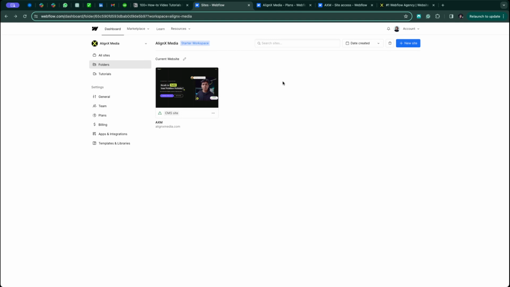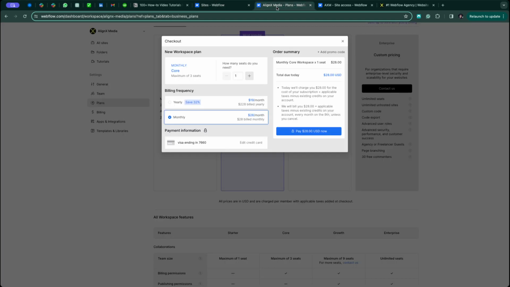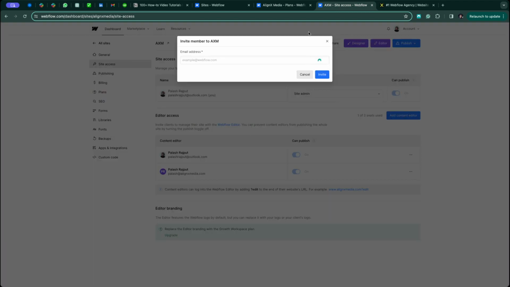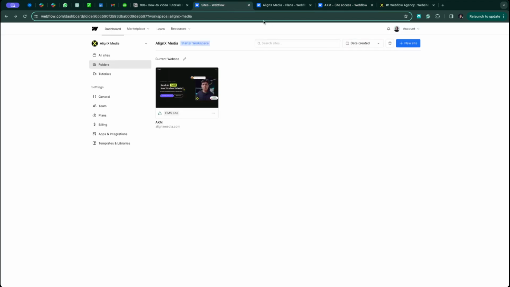The third difference is about the pricing. So with designer mode, if you want to provide access to designer mode to one of your team members, it will cost you $28 per month per member. And for editor mode, it's actually free up to 3 members, and you can increase that up to 10 members. You just have to pay for a different plan.